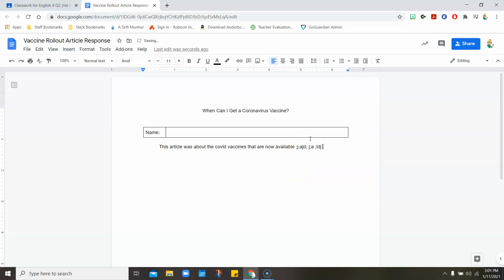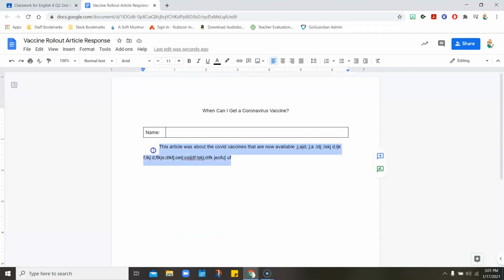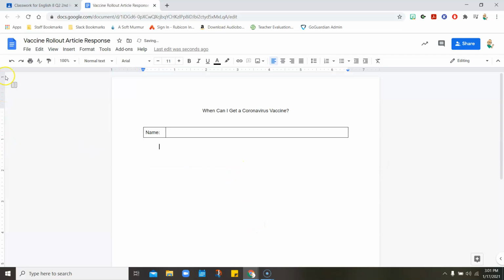So you'll notice, I'll just do a little test here to show you. I have it double spaced. So you have to fill up the whole page, at least, with your response to the article. All right, so let me put this back here. There we go. So the page is already set up for you.